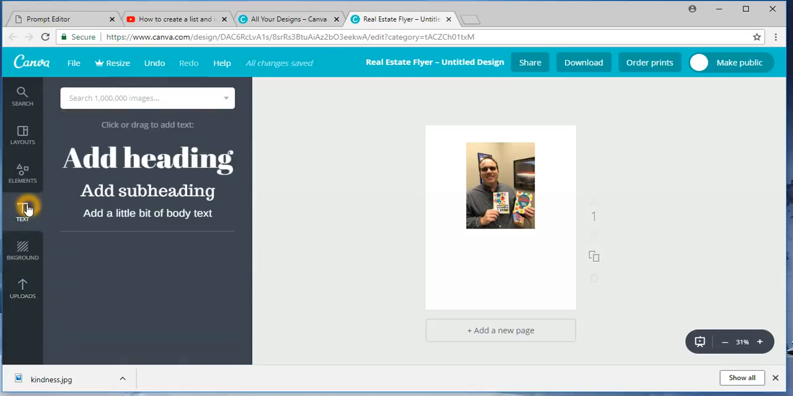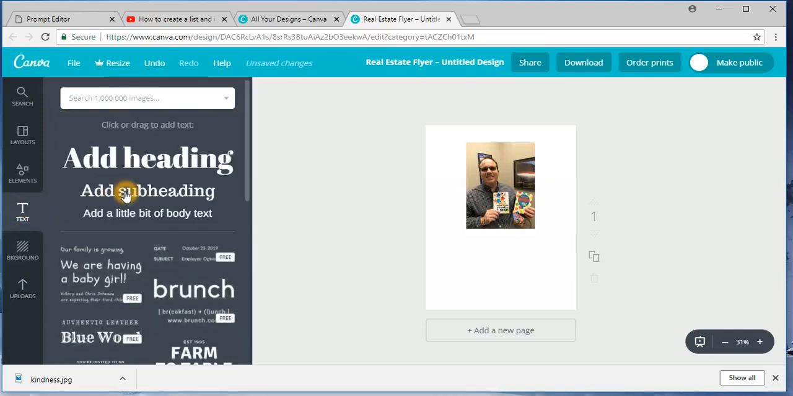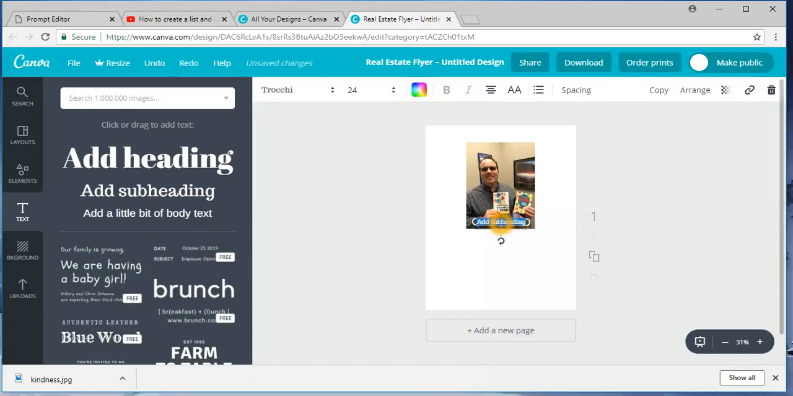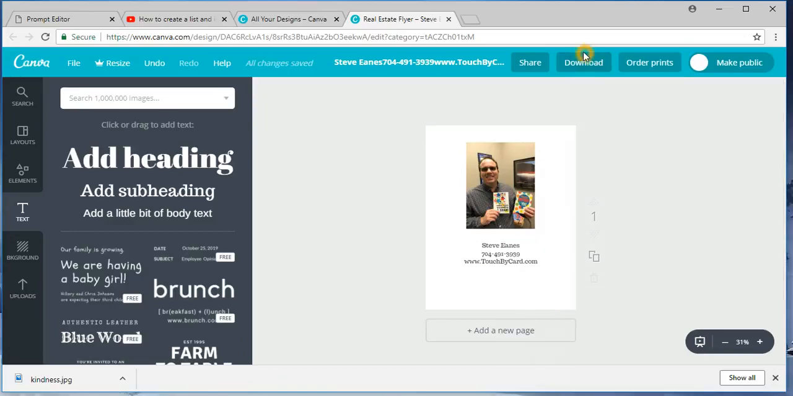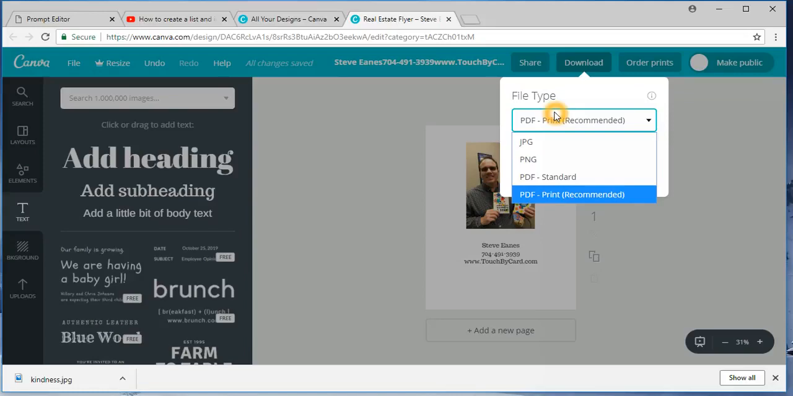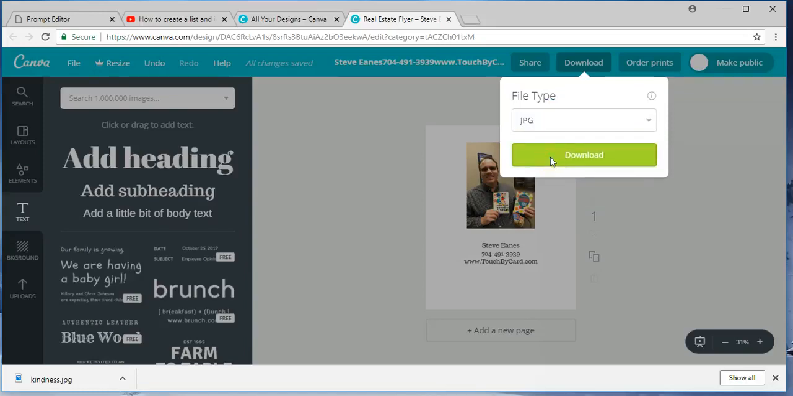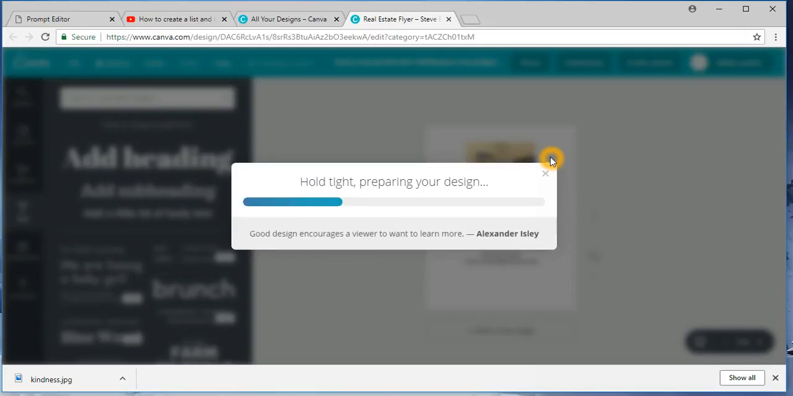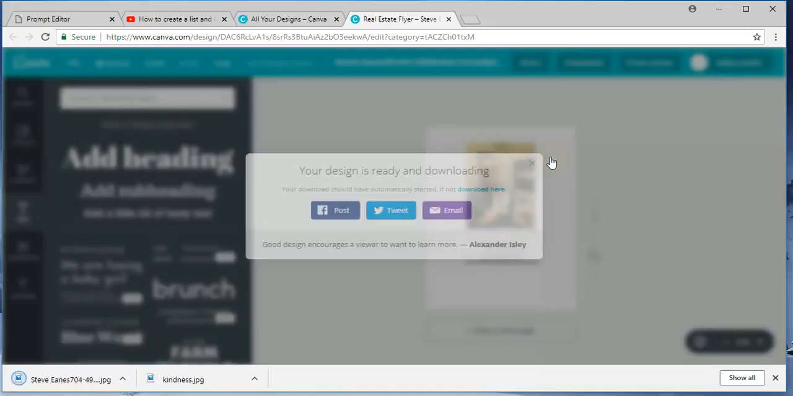And then I'm going to click on Text. And I'm going to just click on this one right here. And you'll see it goes right here. And all I have to do is go to the middle and highlight it and just drag it down a little bit. And then I just click on it and type in what I want. I'm just going to have my name, my phone number, and my website. And there you go. You see it's just one picture. I'll click download, and I'll change this from PDF to JPEG and hit download. And what it's going to do is download it to my computer. And you'll see it right here.